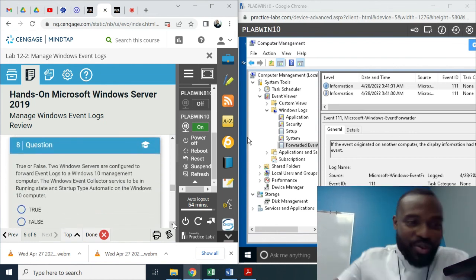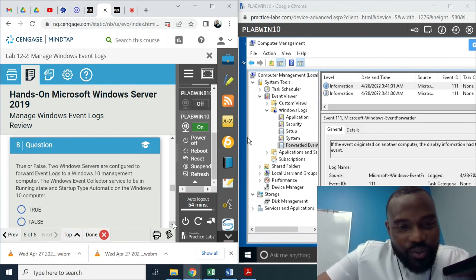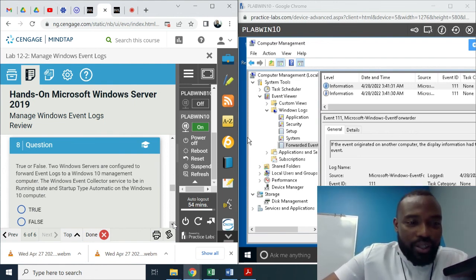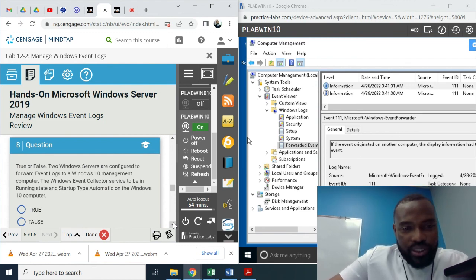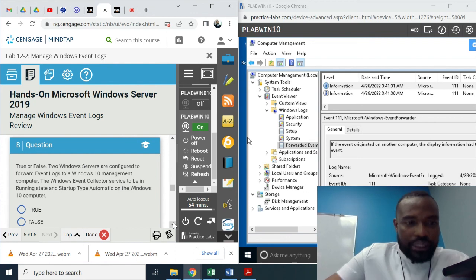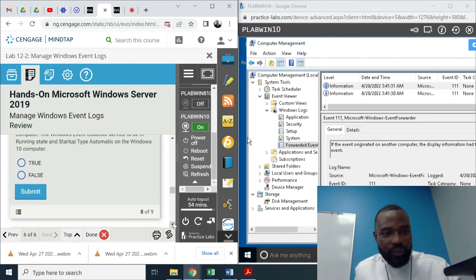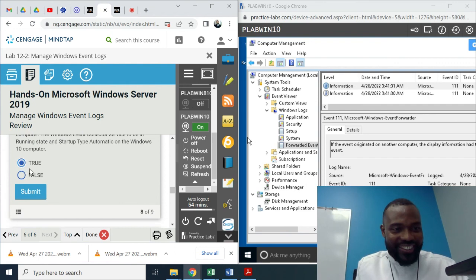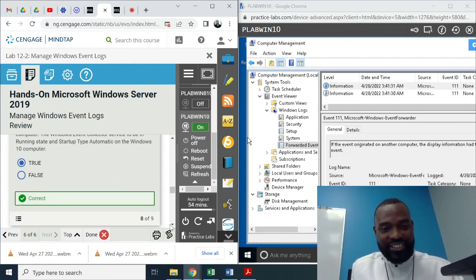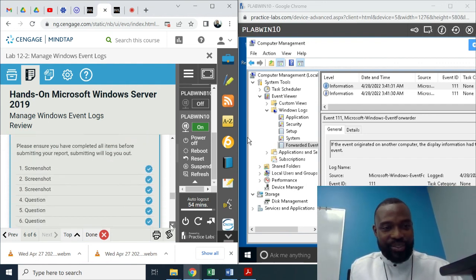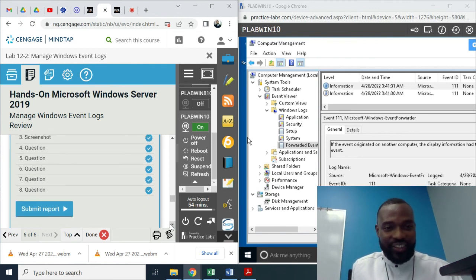Question 8. True or false? Two Windows servers are configured to forward event logs to a Windows 10 management computer, right? So the Windows Event Collector service needs to be in running state and startup type automatic on the Windows 10 computer. True or false? All right. Yep, good job, guys. Action items, okay. Everything is done correctly, and then submit the report.